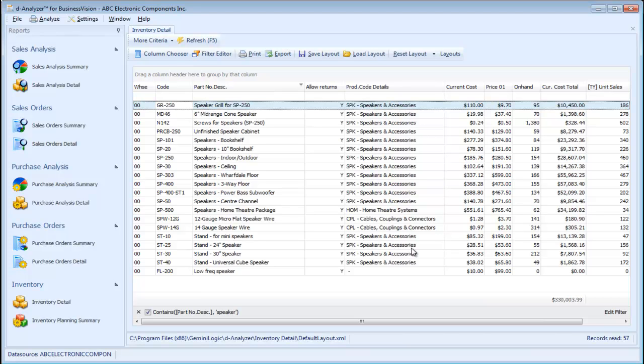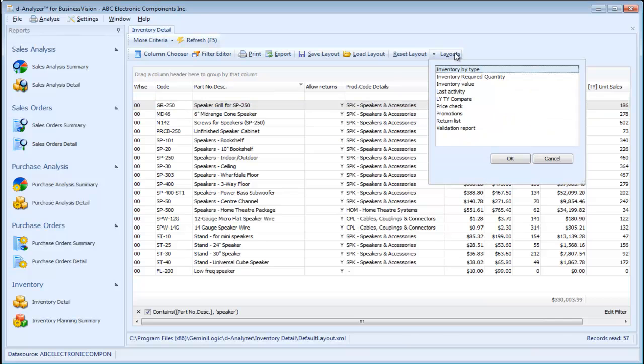What I want to show you here is some things that we've done with inventory that allow you to create your own custom reports, and some examples of some custom reports that we've created just to give you an idea of what this powerful tool can do for your business. I'm just going to go up here and show you that we've created some previous layouts, and I'm just going to go through these one by one.